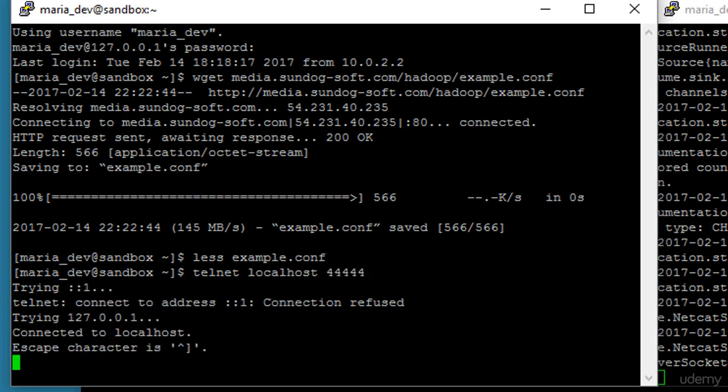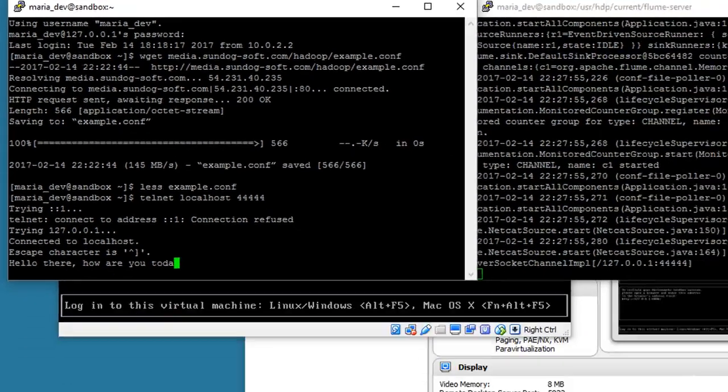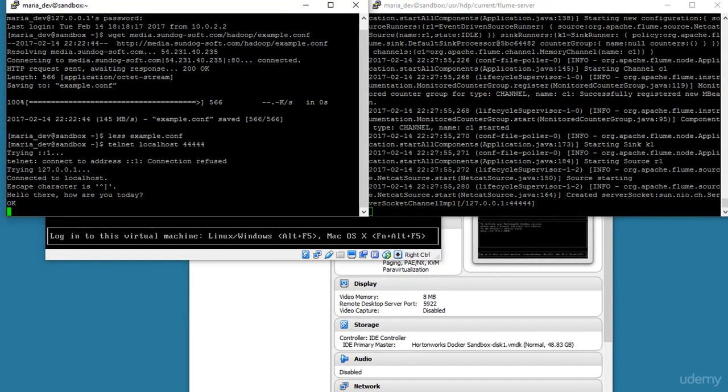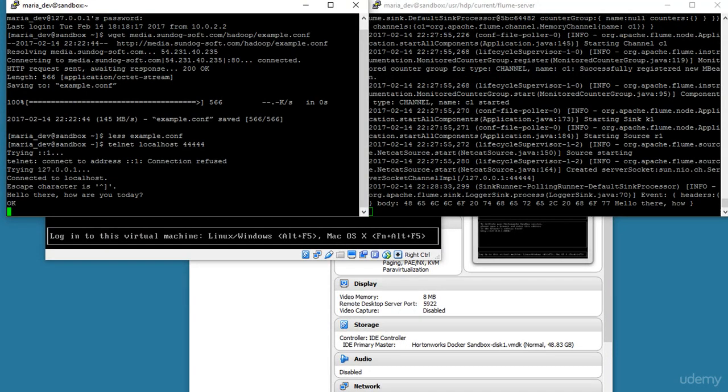And we can just start typing stuff, and it should show up in our logger over here on the right. So let's say, hello there, how are you today? And sure enough, there it popped up. So over here in our logger sink, it output the following log message. There's the actual bytes of the message itself, which is hello there, how, and so on and so forth. So it truncated the actual message, but pretty cool.